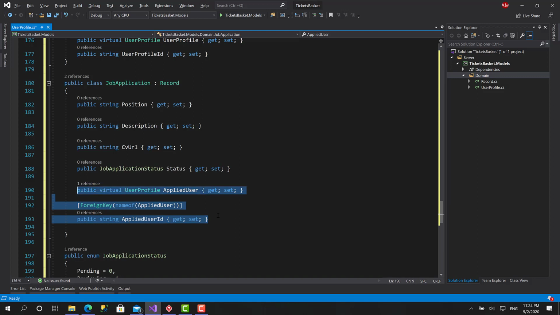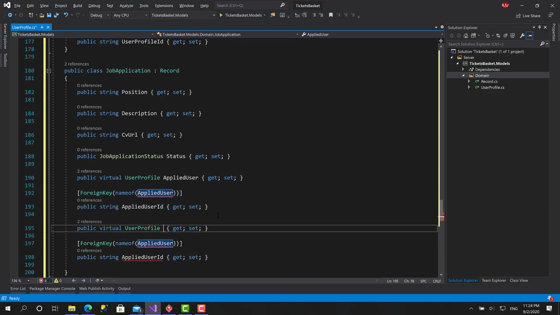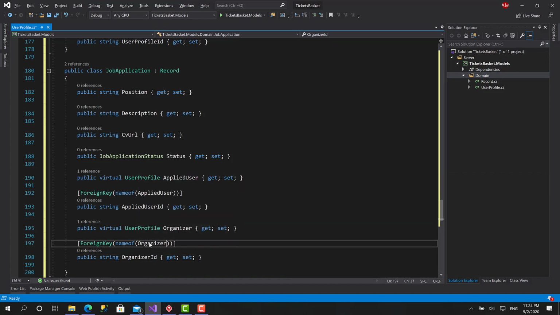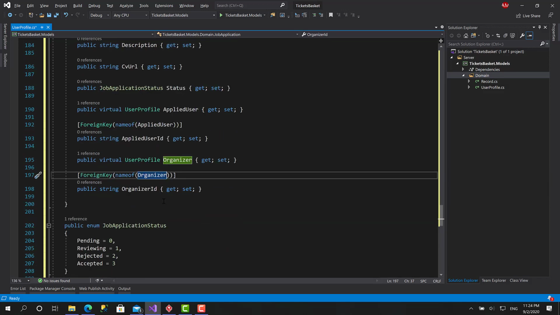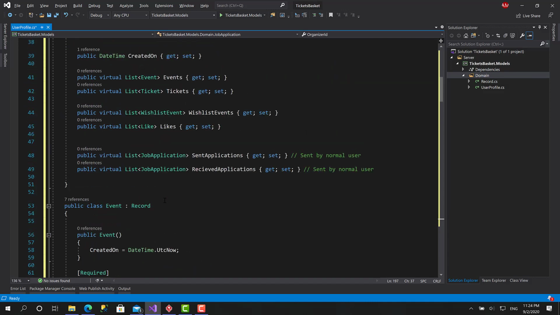And we will have another one called Organizer that basically will receive this job application, and here we'll type OrganizerID. This is going to be a foreign key but for the organizer, and here we go. This is basically all the relationships and the properties, the attributes we have.